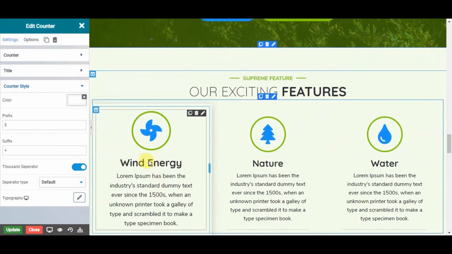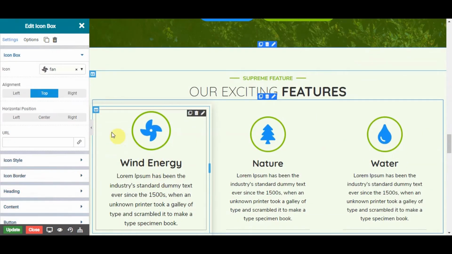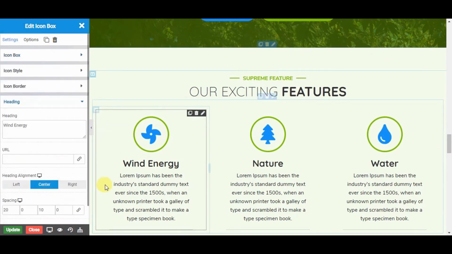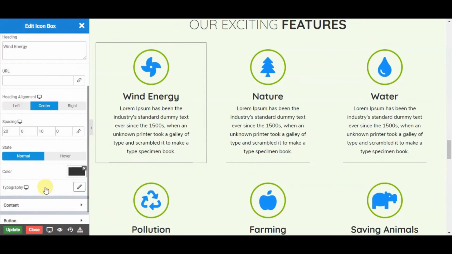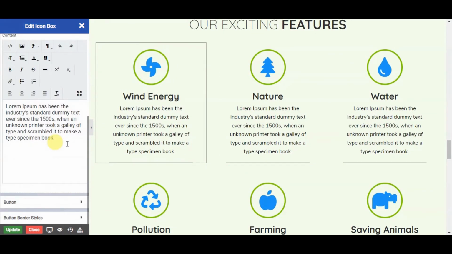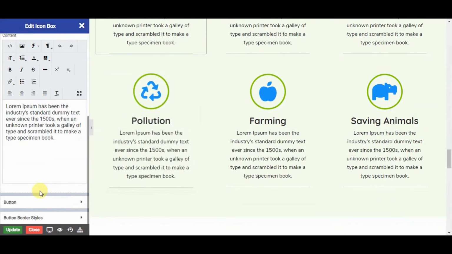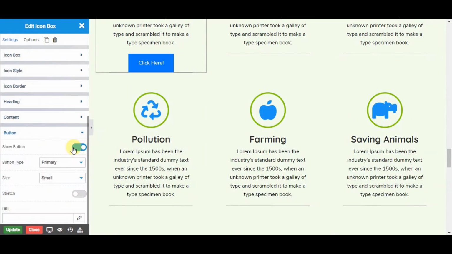Next is the icon box widget. The icon box widgets are simply awesome, and they are fully integrated with the Font Awesome icon set. The most common usage is for sections that list features of products or services. We can customize every element of this widget: the icon, the headline, the descriptions, and the button. You can style your icon box as per your need.